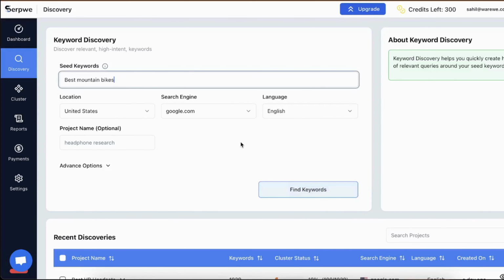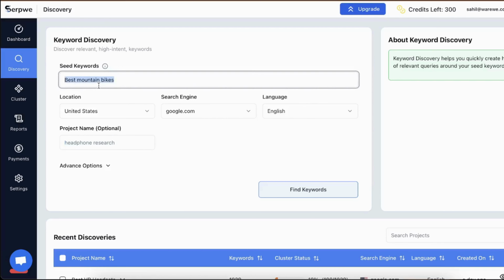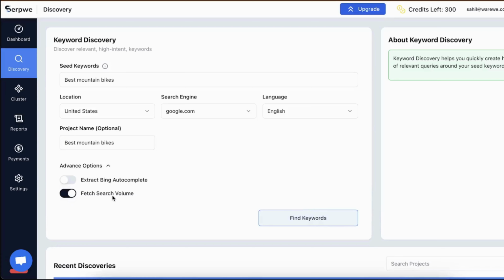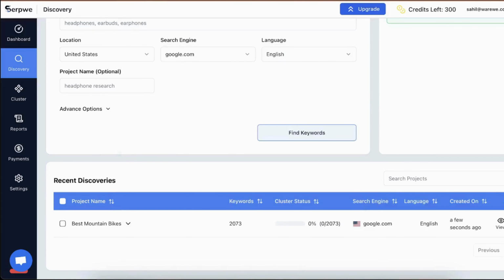Then select the country you wish to target, the search engine you wish to use, and the preferred language of your keywords. Simply name your project afterwards, and you're good to go. There are a couple of additional advanced options which include fetching the search volume and fetching data from the Bing search engine as well. Once you have covered everything, click on Find Keywords, and you shall have the list of the keywords in the next 1 to 2 minutes.